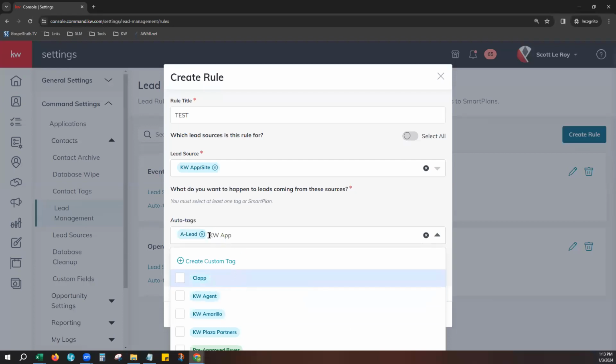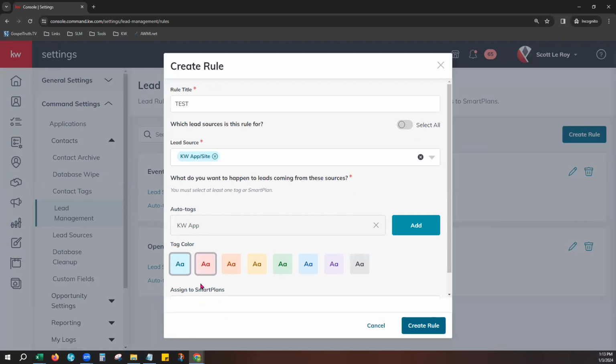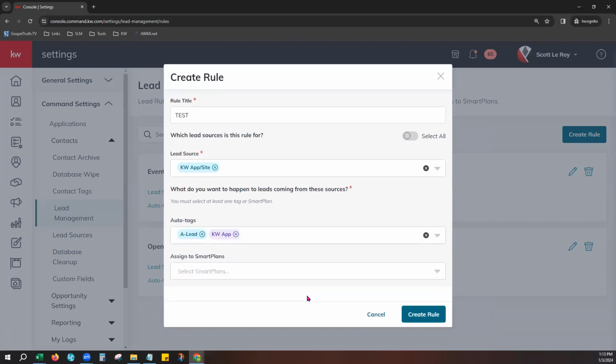But look, we don't have a tag that says KW app just yet. So I even have the option to create that custom tag right here. I'll go ahead and do that. That's what I want it to be called. Let's make it purple just because, and add it. So you can add as many auto tags as you would like.